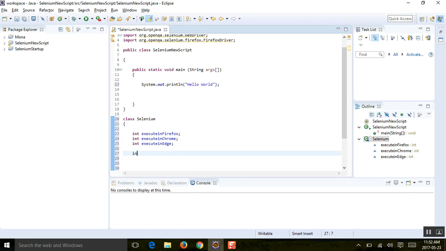So let's say int selenium run in browser. These are not predefined functions. We create these. This is just an example right now which we are defining, but afterwards when we do Selenium and execute the scripts, you will understand it in more detail. Okay, selenium run in browser.